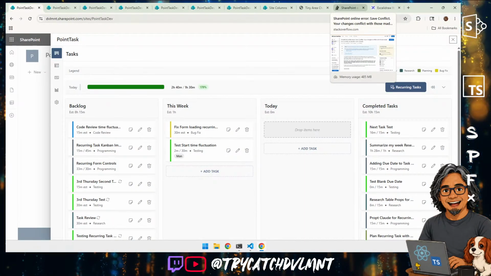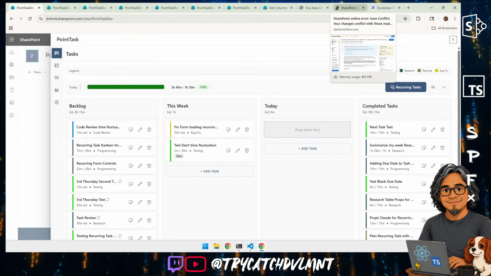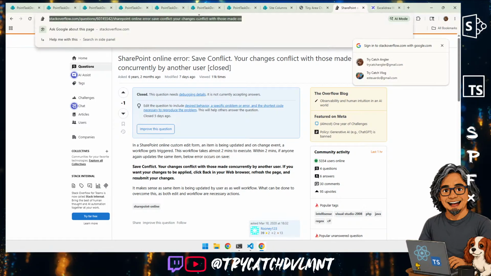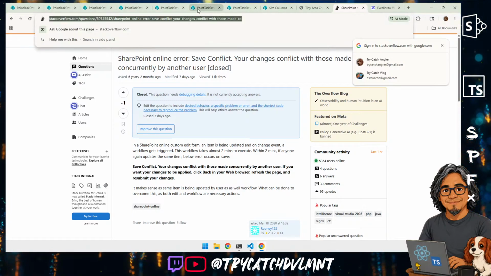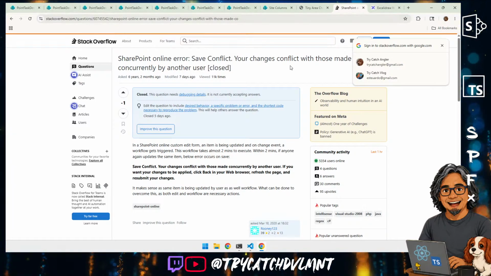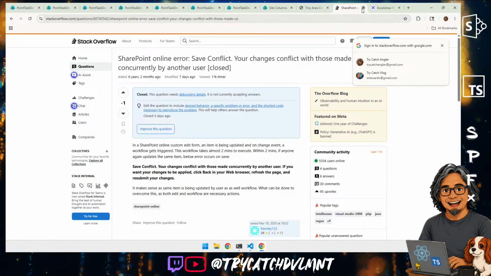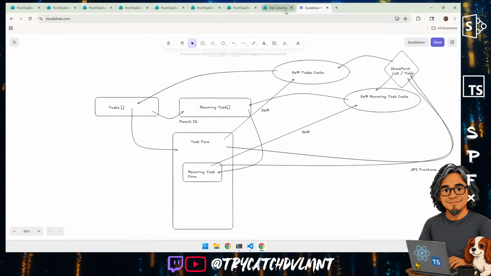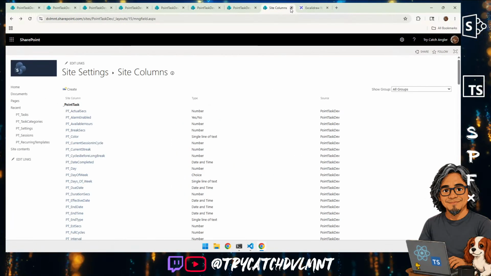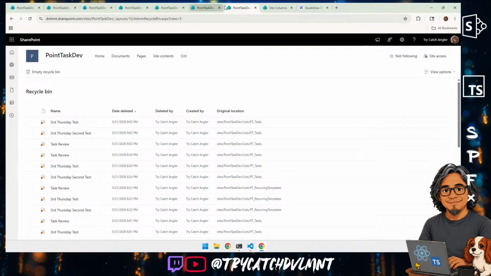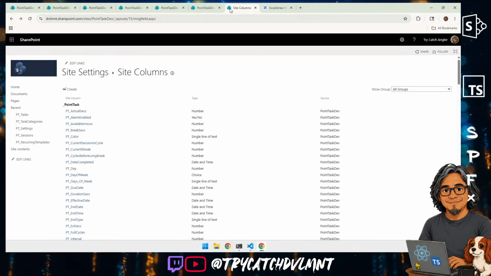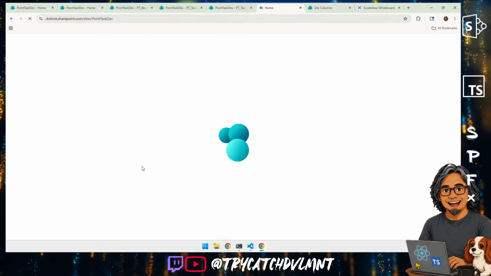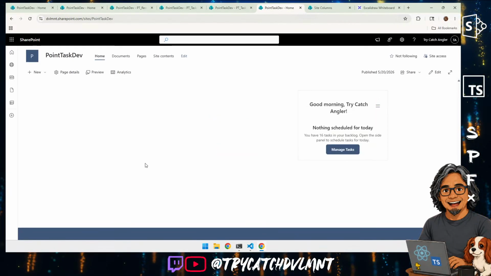Let's see where we left off. I think we were working on, what is this? Save complex, those concurrently. Oh, this is something I was looking at before. Close this. Let me see if I have my development workbench running. I do.